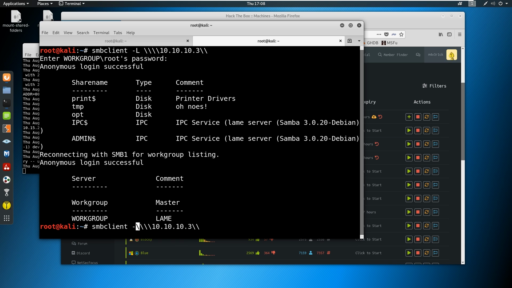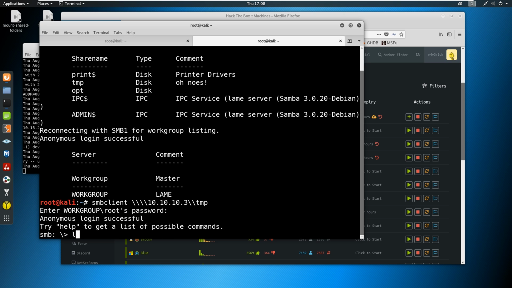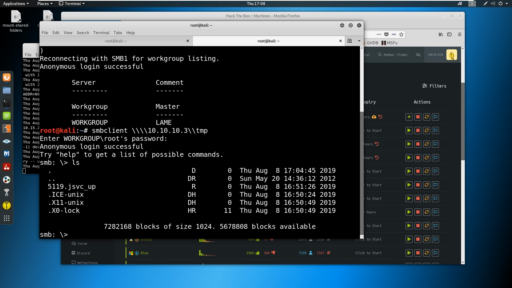So one thing I can do is delete this and try to connect to the temp folder with anonymous. Then we say ls. Okay, there's nothing really here, right? There are these files, but there's no byte size on them. This JSVC up. There's nothing here in this temp folder. Now we can put something into the temp folder, the same kind of idea as FTP, but how are we going to execute it?